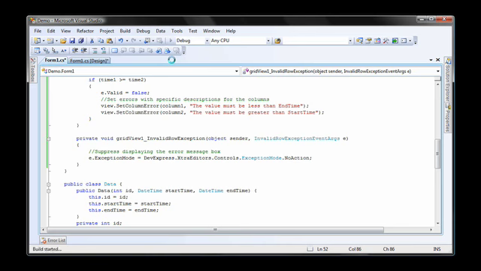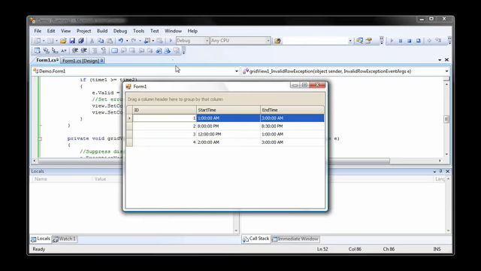I run the application again. I change the time value and I'm no longer presented with a modal error message. The error indicators are displayed next to the affected cells. When I hover over each error icon, I can see the error message set in code describing why the values did not pass validation.